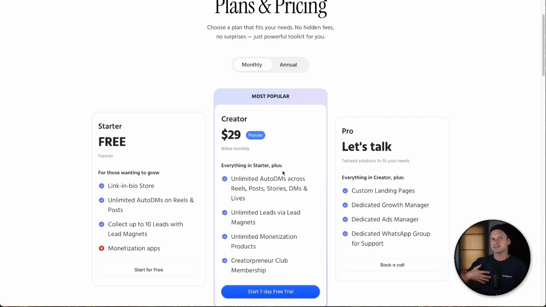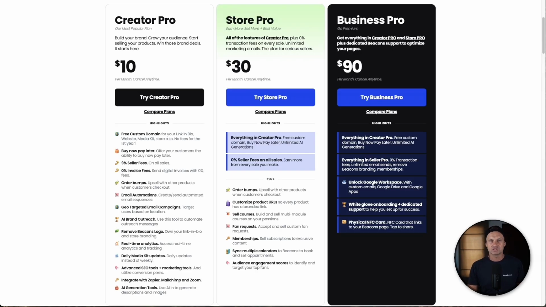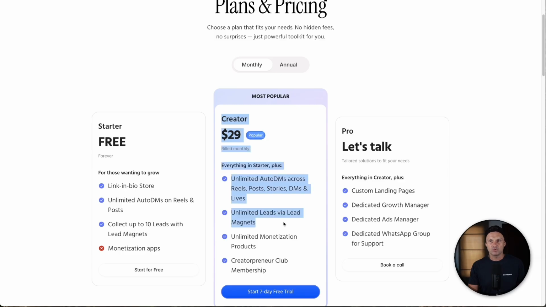The Creator plan basically gives you access to everything. Nothing is held back. The only difference is inside of the Pro plan, if you ever wanted to talk, you could have your own dedicated growth manager, ads manager, and WhatsApp group. So once again, it's kind of like the Business Pro with Beacons. It's more of a concierge sort of service. So most people will probably stick with the Creator plan.